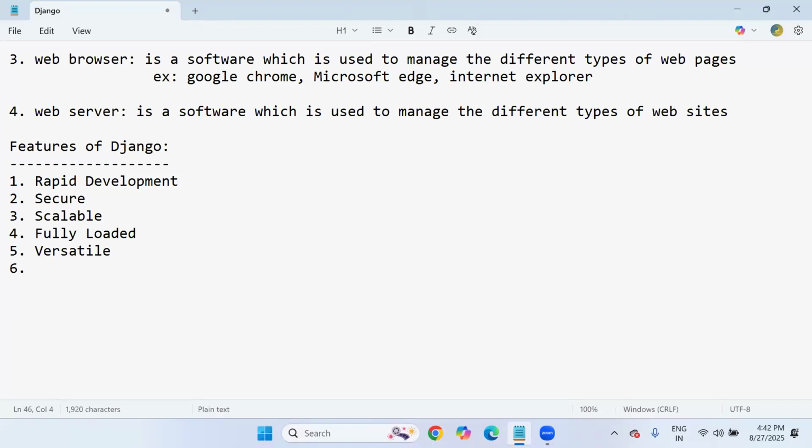Django is versatile in nature, which allows building web applications for different domains. Web application means not only one domain, right? Like banking, financial projects, e-commerce sites, social media sites, blog web applications, hospital management. Different types of domain web applications are there. This can be used to build any type of web application.